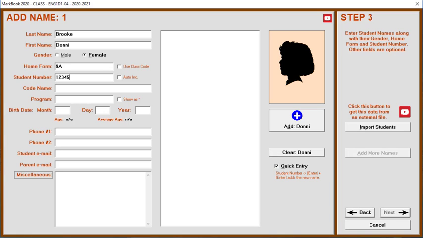Once you have those 5 fields completed, click the Add button at the right, and the student will appear in the center list. Start typing the name of the next student. Again, Tab will get you from field to field. This student may be in the same home form, and again, a unique student number. You can also push the Enter key twice to add the student to the list.